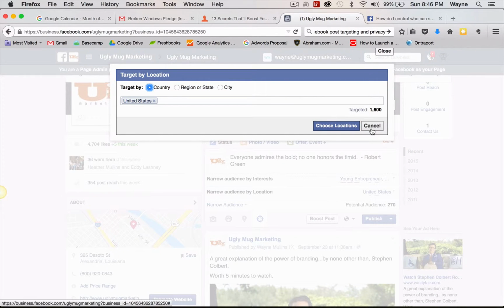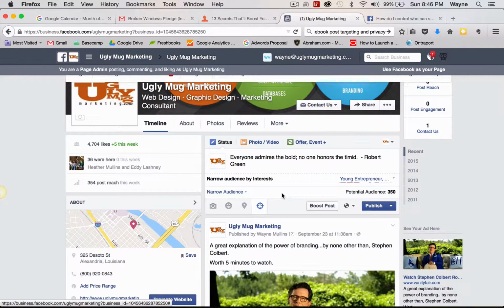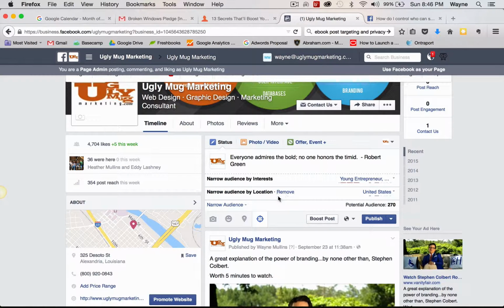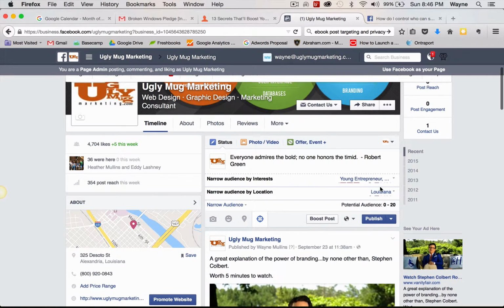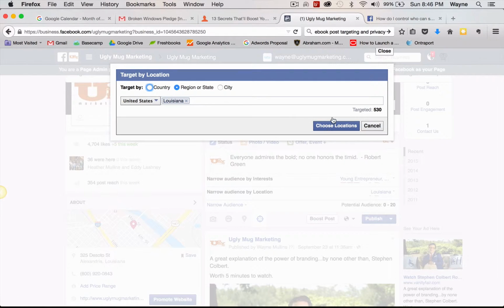So in this case, I'm going to remove this. Another interesting thing you could do: maybe you've attracted likes from around the country and around the world. Maybe you've got a local event that you're doing. You could click on this and do region or state. So we're going to do Louisiana. You can see there's a total of 530, but that dropped our interest way, way down, to less than 20 people. So we don't want to do that for this particular post.